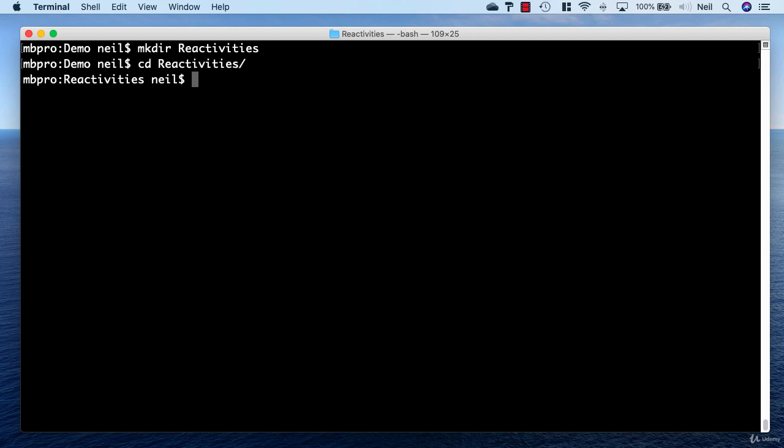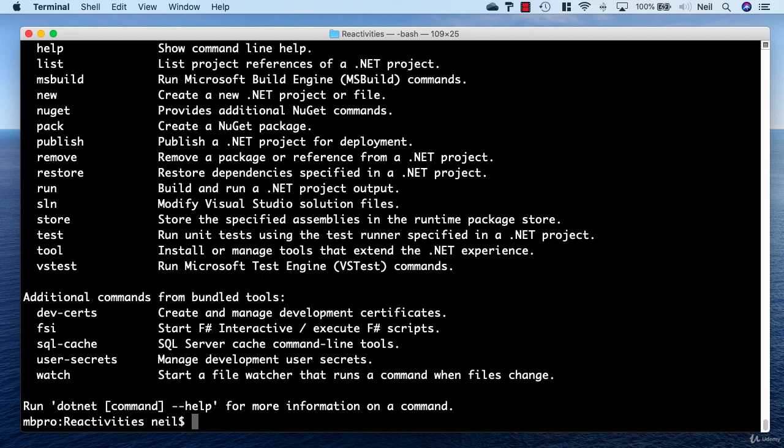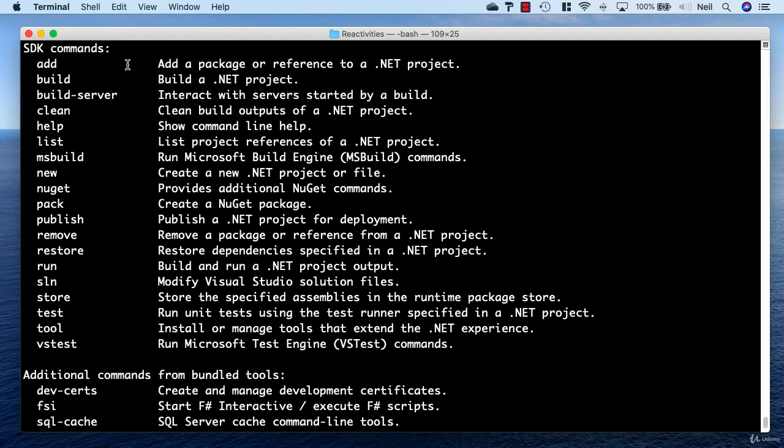Now, in order to use the .NET CLI to do this, we can get some help with this. And if we just run dotnet -h, this is going to give us a list of all the different commands that we can use to create our projects and solutions. So there's a whole bunch of different commands. Some of them we'll be using throughout this course, but the one that we're going to focus on first of all is the dotnet new command, which allows us to create a new .NET project or a file.